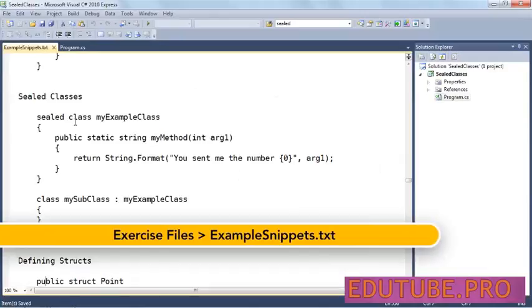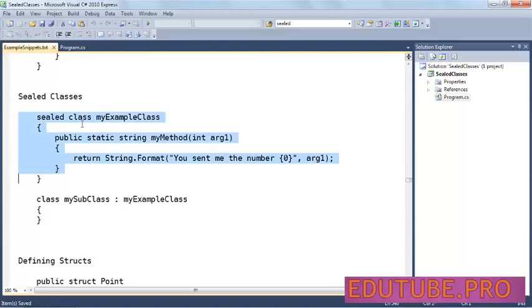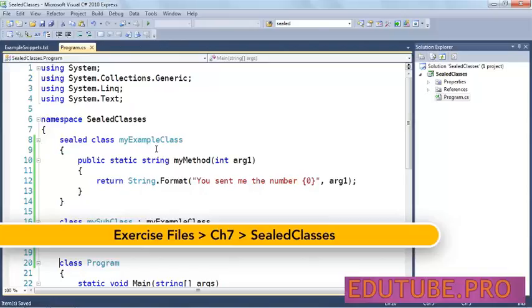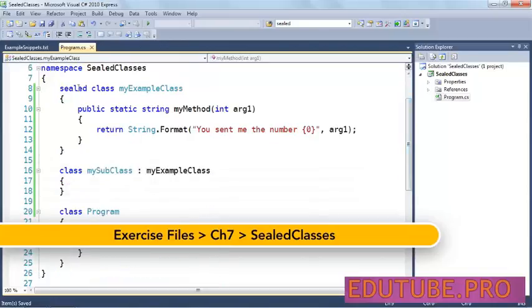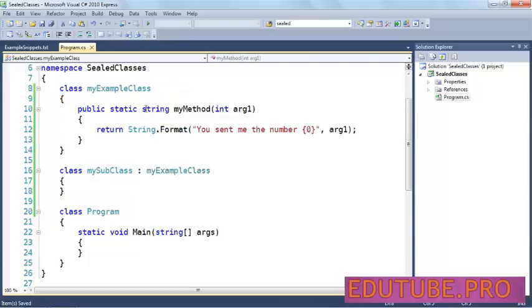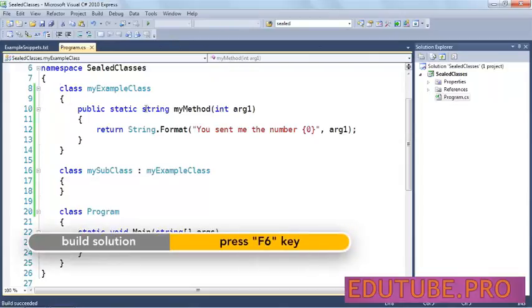I'm actually going to go over to my snippets here in my sealed classes example, and I'm going to copy these lines of code right here, and I'll paste them in. So here I have my class, and let me just take this guy out for a moment. Okay, so I have a class called my example class, and then I have my subclass, which derives from my example class. And if I hit F6, you can see that everything works fine.